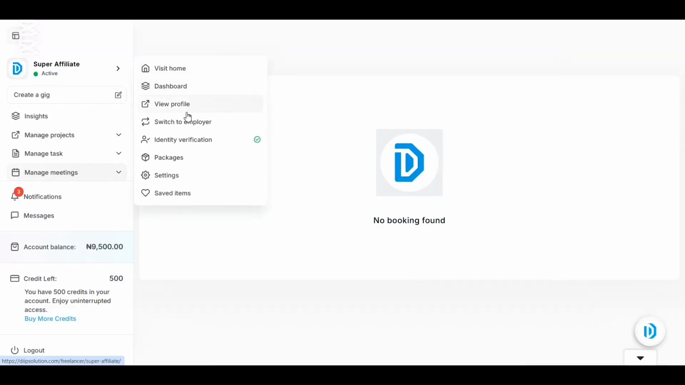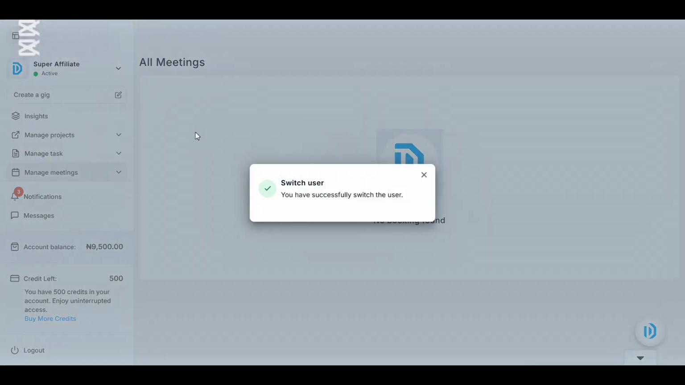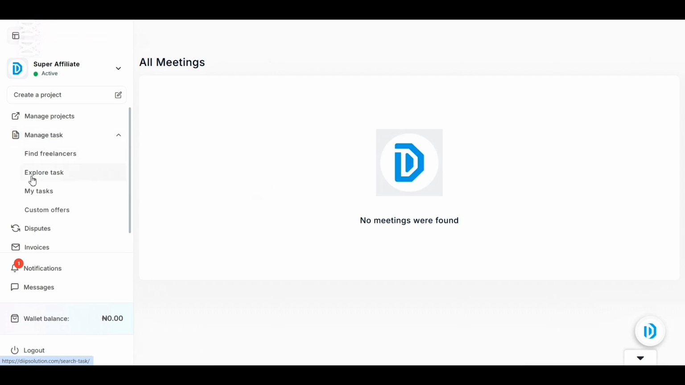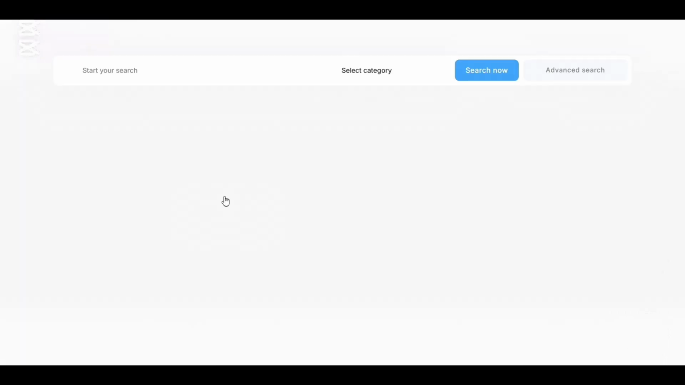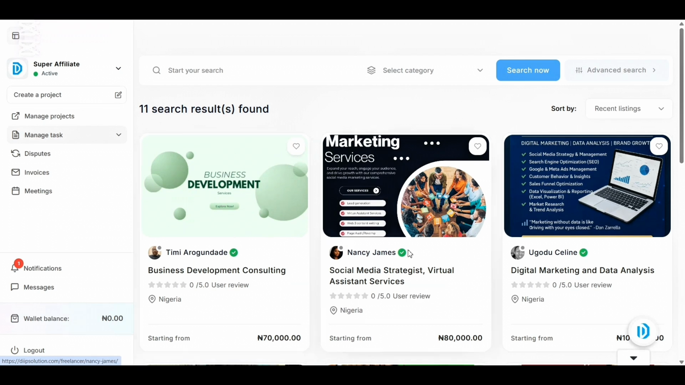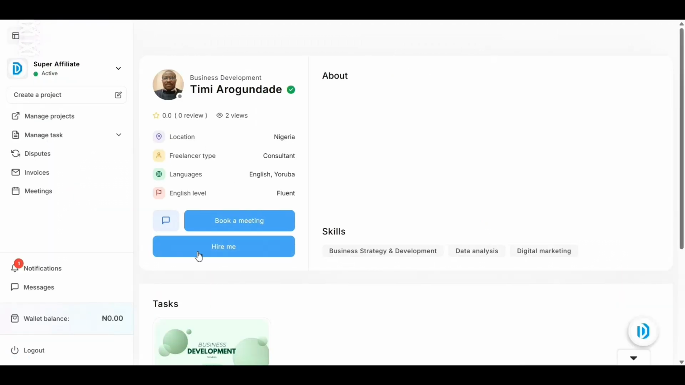Then, if an employer wants to hire you, they can see those times. For you to book a meeting, you need to sign in as an employer. You need to switch to employer. If you are the one hiring, you need to be an employer. Then you go straight to your homepage or the explore tab. Click on that and you're going to see all the services that are available. You can search by name or by the service. Once you see the service you want, click on the service or on the name of the freelancer. It's going to take you to the profile.